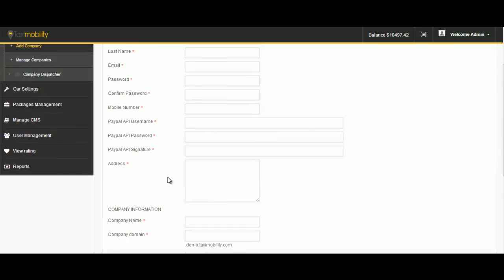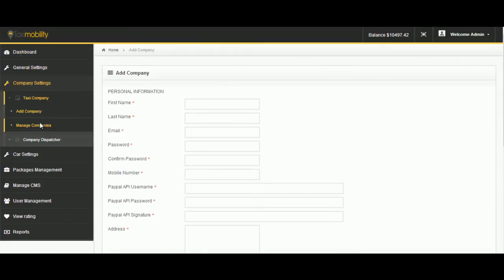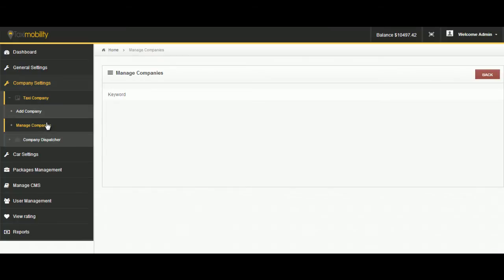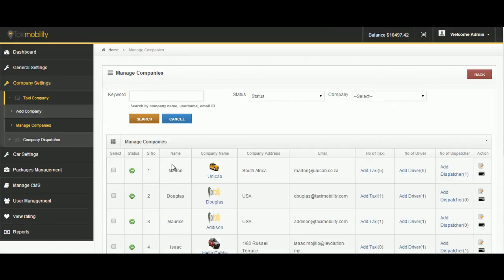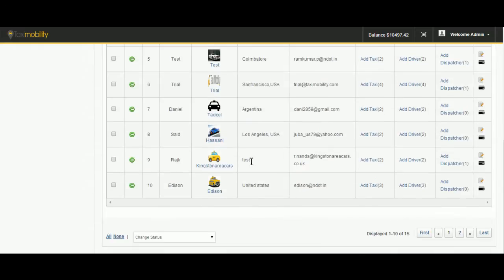Manage Companies tab helps to manage the companies added. It also provides a summarized detail of Company Admin Panel holder name, company name, or branch name, company address, company email, number of taxi, number of driver, number of dispatcher, and editing options. Also has an option to change the status of the company.